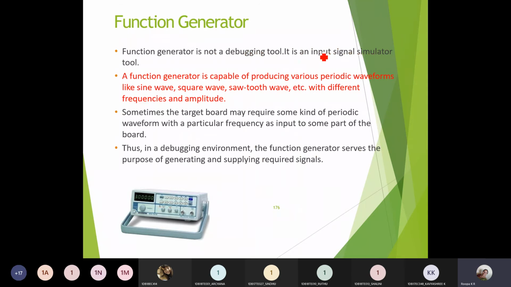So next you have a function generator. The function generator is not a debugging tool. This function generator is used for giving the input signals. So for any component, if you want any input signal, you can give the input from this particular function generator to the different components. The input can be in terms of sine wave, square wave, or sawtooth wave.